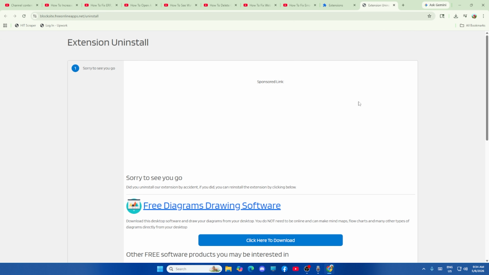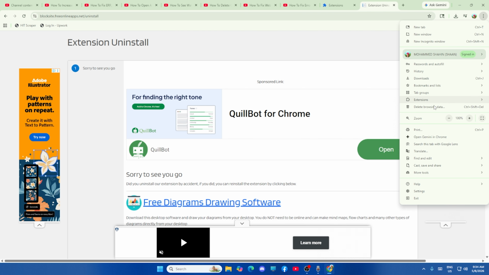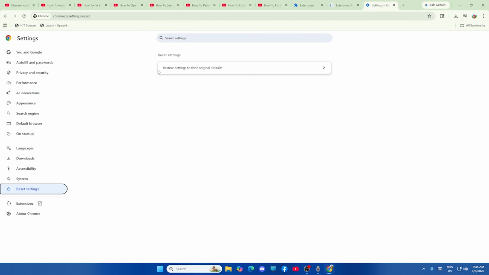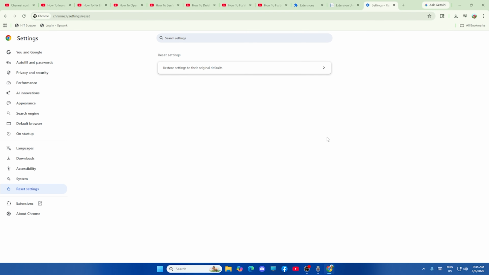After cross-checking the extensions, the next thing is to go over here, click on the three dot menu, and from here, navigate to Settings. Now from here, go to Reset settings and go to Restore settings to their original defaults. And from here, click on Reset settings. What happens is that reset settings will change the Chrome settings and Chrome shortcut. It will disable the extensions, and also keep in mind it will delete the cookies and other site data as well. So once done, we have to try one more step.